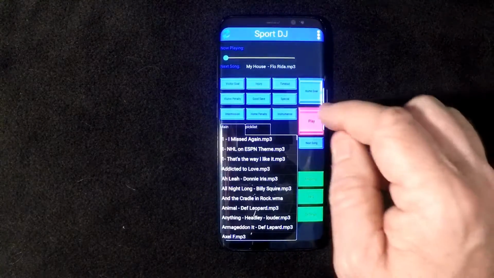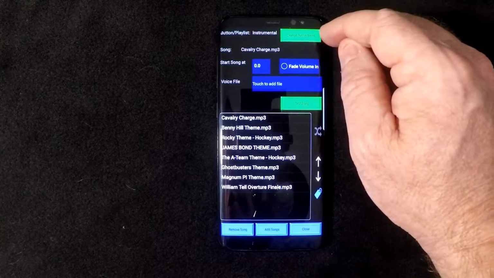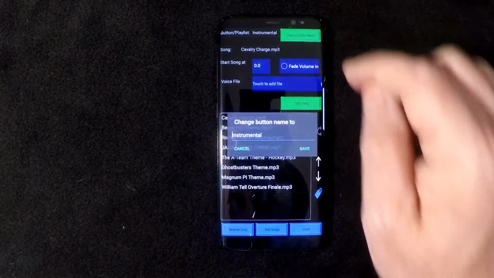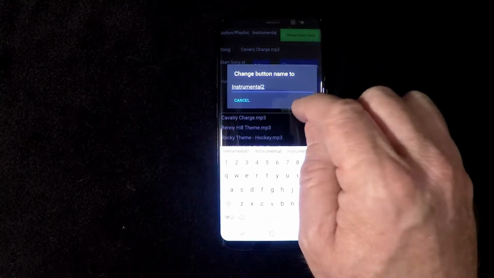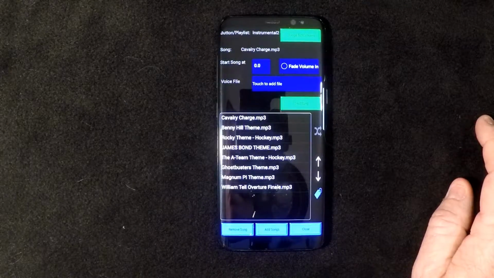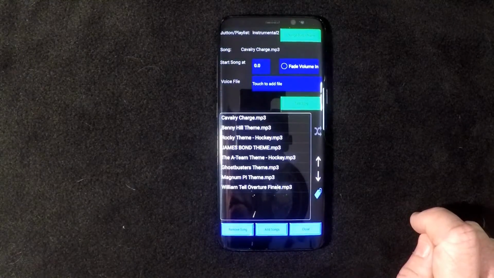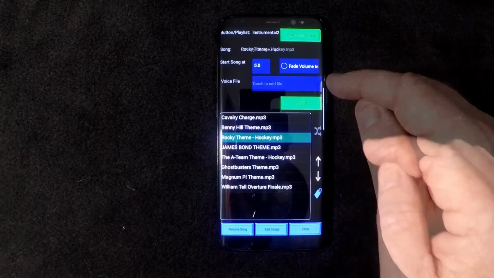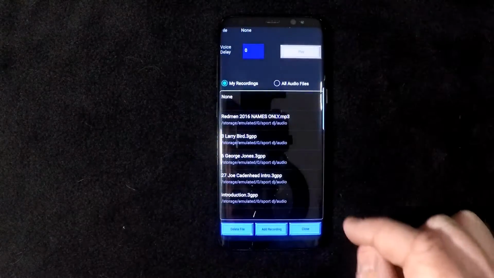Now, if we go into one of the buttons, so let's go into the instrumental button, you can actually edit the button name as well. You could change that from being instrumental. Let's just go in and change that to instrumental 2. That could actually be something completely different. Again, select the songs that you want to edit, and you can go from there. There's also the ability to add a voiceover file, a theme, and we can add a voiceover file in as well. So let's go in and click that.